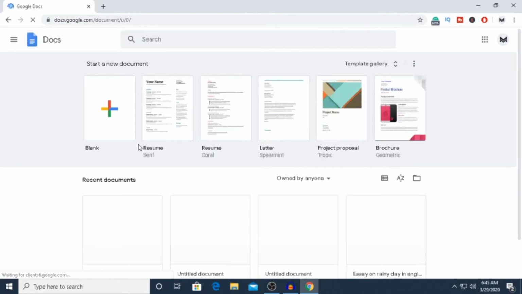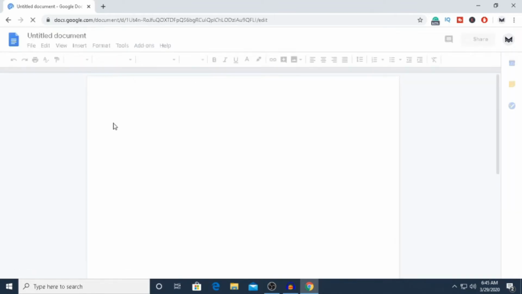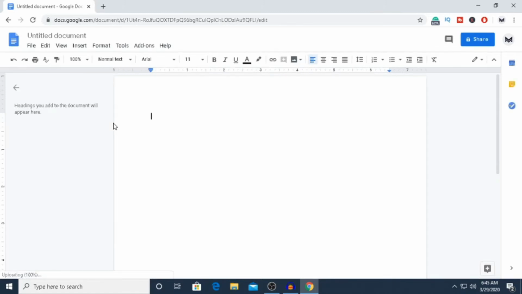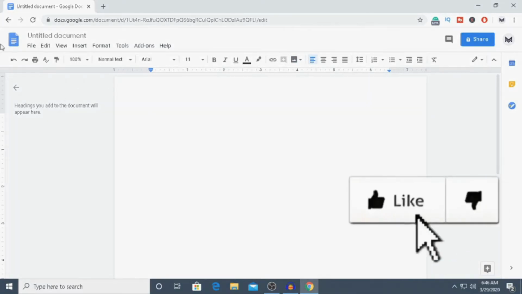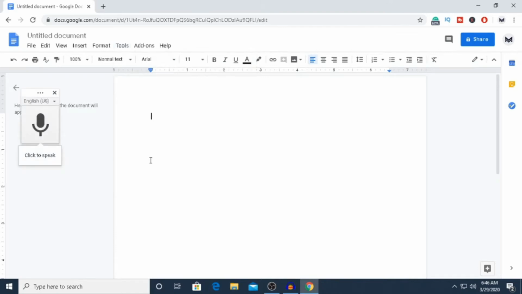I'll select the blank document because I'm going to show you the trick, so you can use any document or letterheads which are available. We aren't going to type, we are going to voice type, so that's why I asked you for the microphone. To find voice typing, from one of these tabs you have to select Tools and select Voice typing. Then you see there is a gray icon which says click to speak.